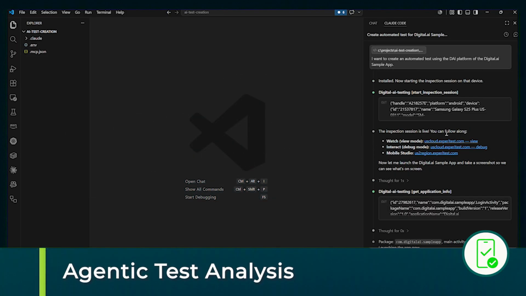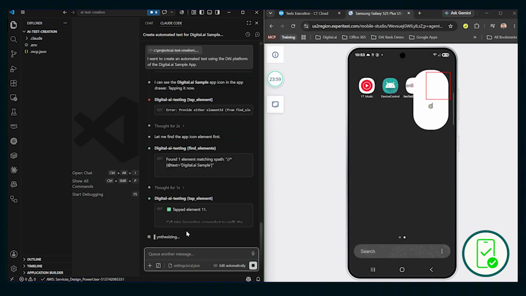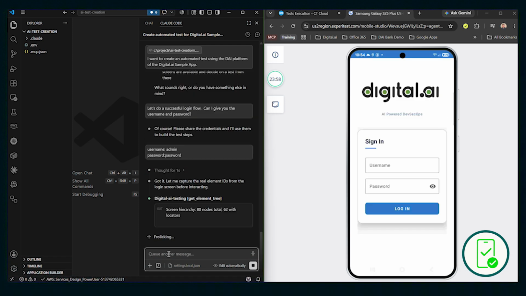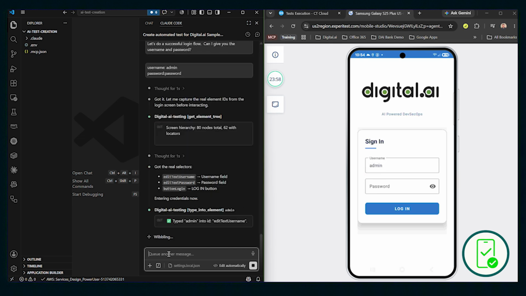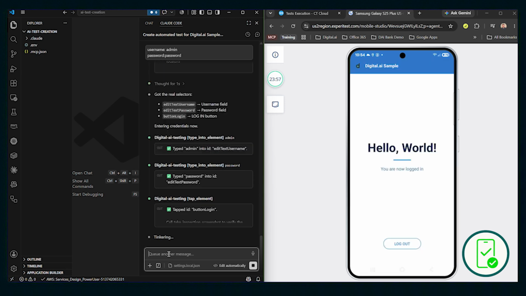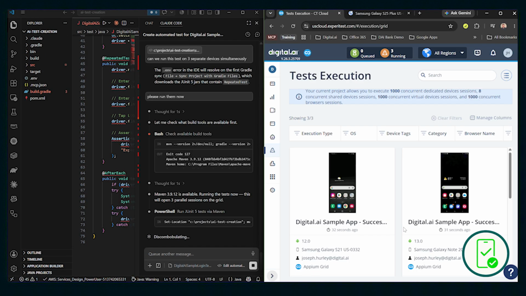Most automated test generation tools share the same problem. They produce tests that look right until you run them. The inspection-based approach is architecturally different. The agent opens a live session on a real device, your app running on real hardware. It reads the element tree directly from the application, not guessing, the actual IDs from what's on the screen right now. From there, a natural language description is all it takes.